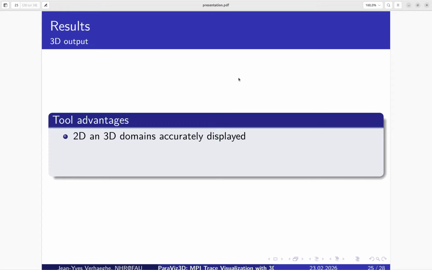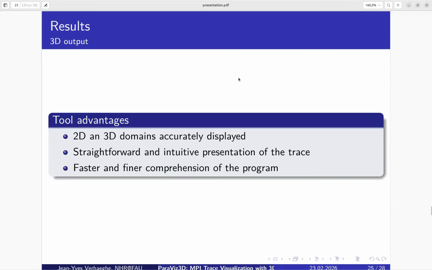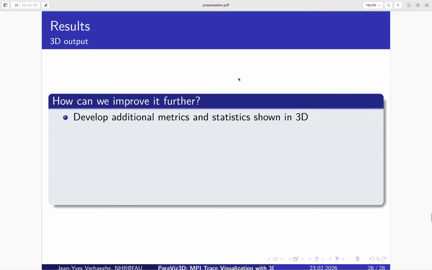So the tool advantages, as I said, are that 2D and 3D domains are accurately displayed. It's a more straightforward and intuitive presentation of the trace. And it's a faster and finer comprehension of the program that is being traced. So how can we improve it further?